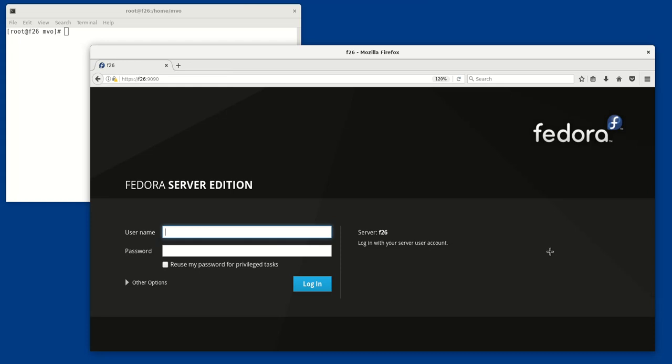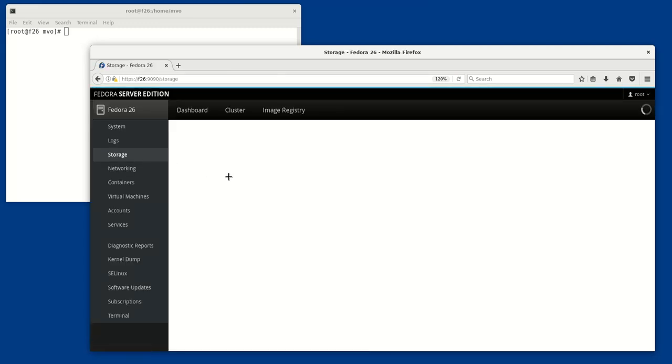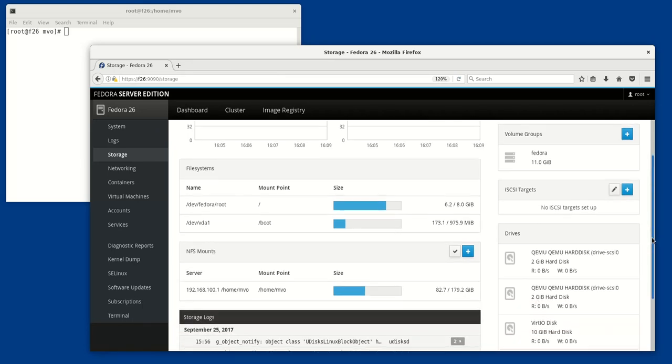Hello, this is a demo of NFS client support in Cockpit. It's part of the storage page, as you could expect. There's a new panel showing NFS mounts.